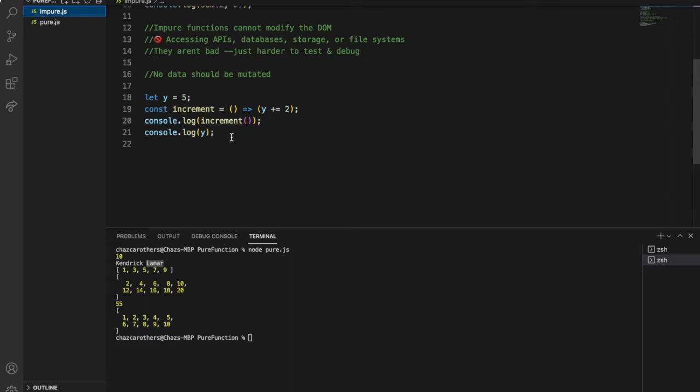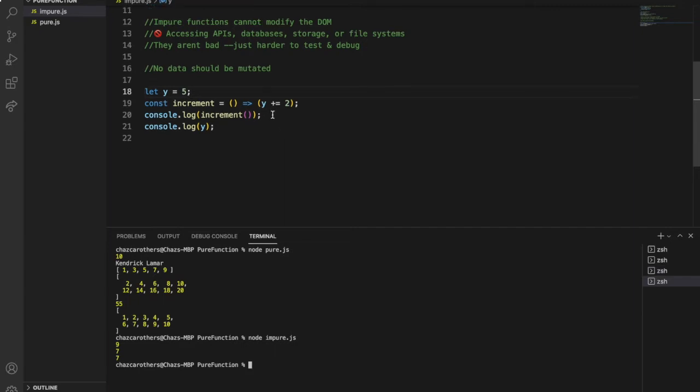So, for example, we have let y equal 5. So 5 is what we're starting off with, y equals 5. However, we can mutate that and change it through an impure function where we use an increment method, and then we pass through that function that y is going to increment by 2, plus equals 2. We're going to increment it by 2, which will give us 7. And when we console log increment, you get 7, and then console log y, 7.